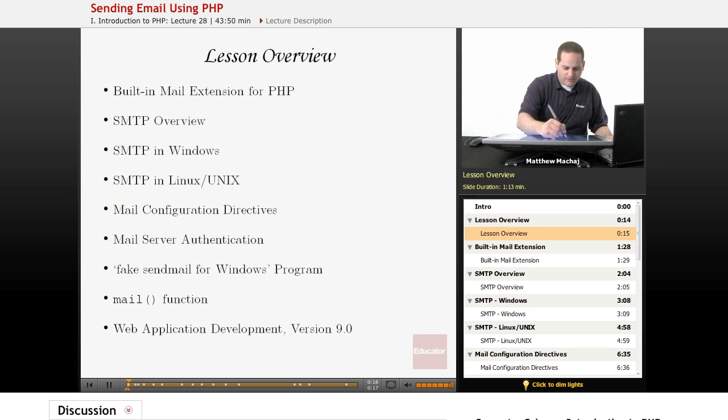Specifically, we're going to talk a little bit about the built-in extension, and then we're going to go over some basics of SMTP, which stands for Simple Mail Transfer Protocol. That's how email messages get transferred from a sender to a recipient on the internet. We're going to talk about how it works in both Windows and in a Linux or Unix operating environment.